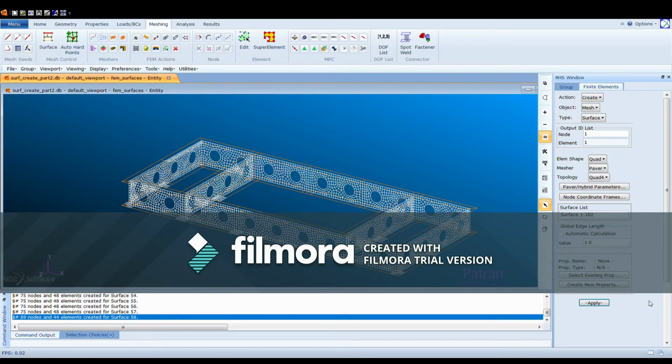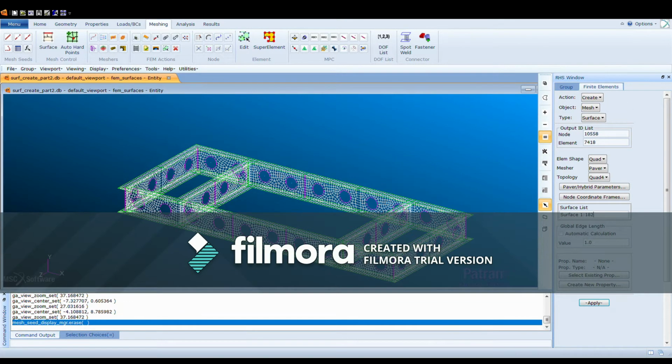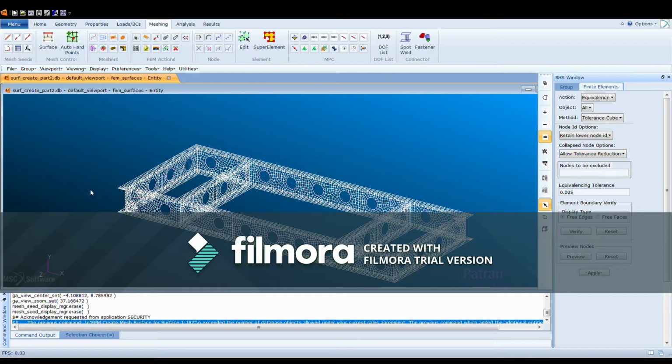So as you can see, the mesh is being created and it is almost done. And that's our mesh. Our next step is creating the equivalence, or more of extracting the equivalence nodes for our benefit. So what we're going to do is go to equivalence, all in tolerance cube, and the equivalence tolerance, we're going to set it at 5 thousandths, and we're just going to hit apply.